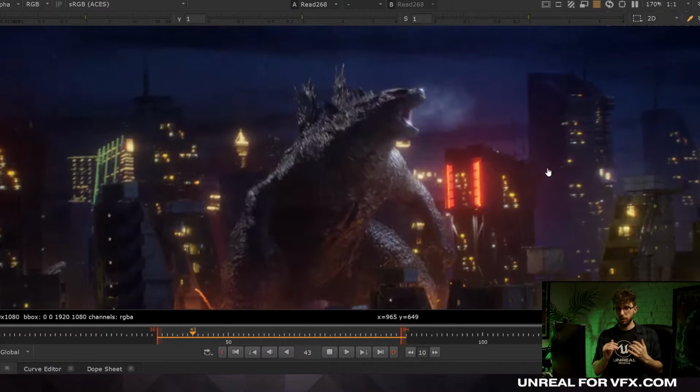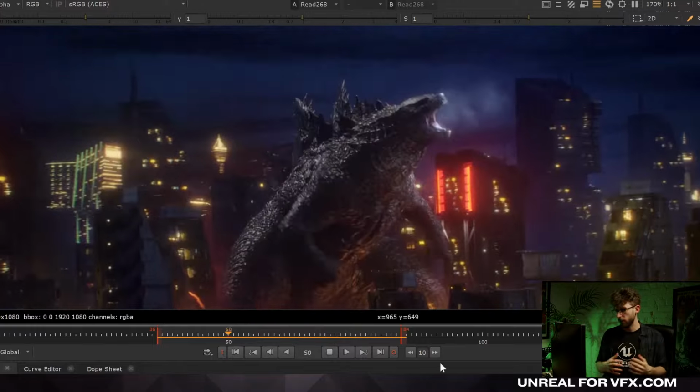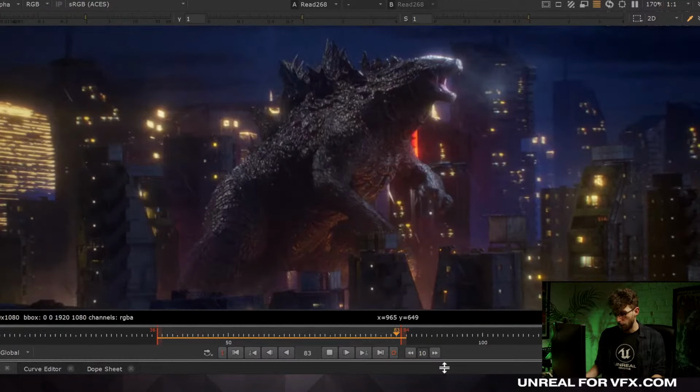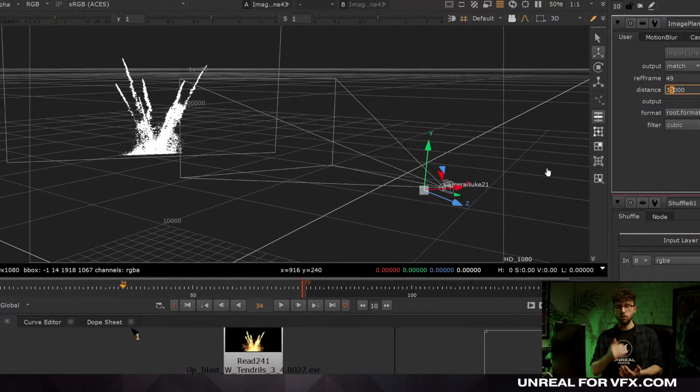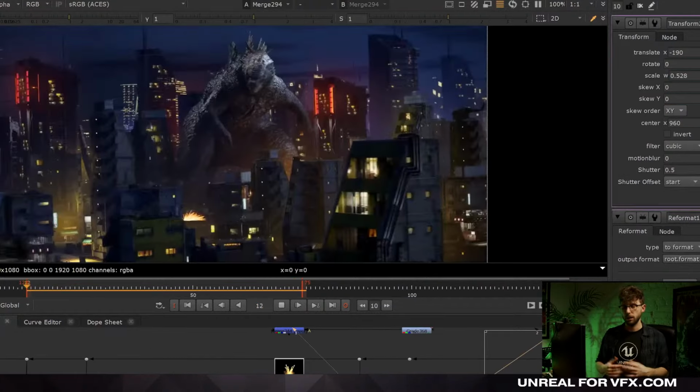So that's why we want to render out all those passes. And this is what it looks like when everything comes together. And again, that went by pretty quick, so I'll just play through this one more time. And yes, this is in Nuke. The same ideas do apply in After Effects, but I personally use Nuke.